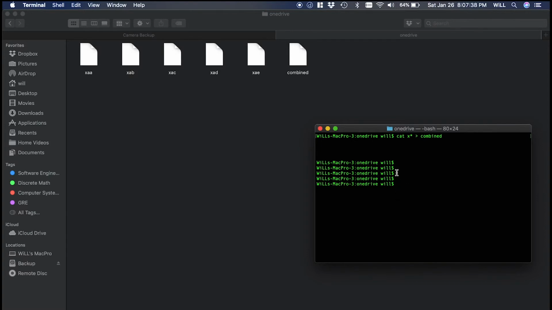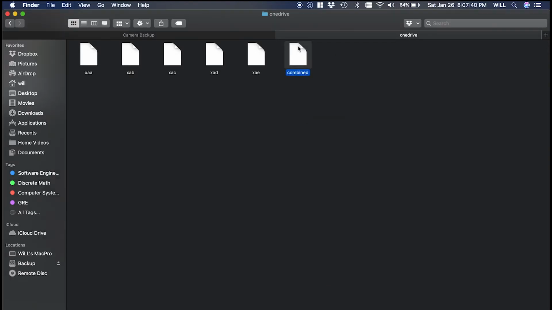Okay, and now we're done because it showed it. And then once you open up Combined using Veracrypt, or if you packaged it in some kind of compressed file, you'll have the same file.